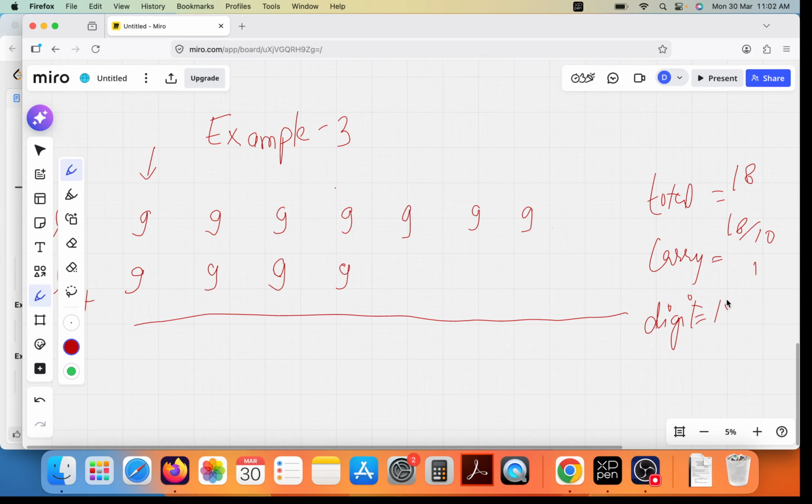And what is the remainder? Let's try to find the remainder here. The remainder is 8, so 8 goes to the new linked list. Okay, so we have a carry that goes here, that is 1. Let's add all the 3 digits. 9 plus 9 plus 1 is 19. Let's do the same thing.